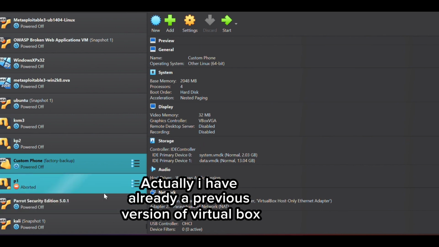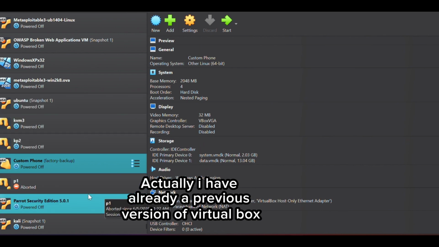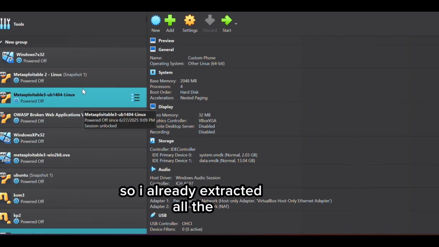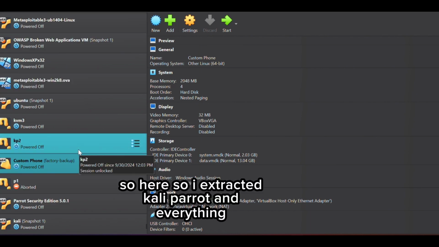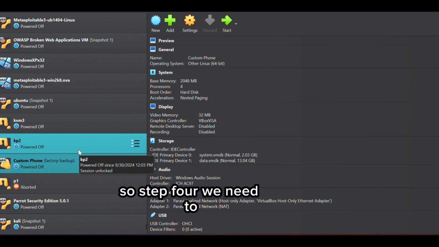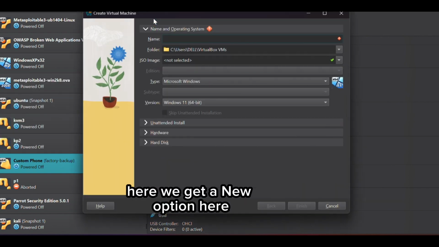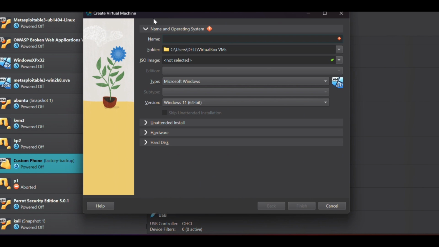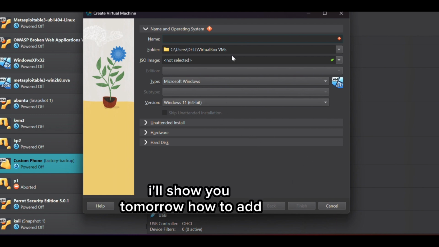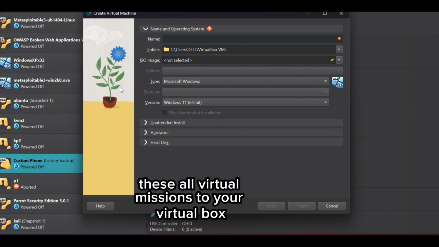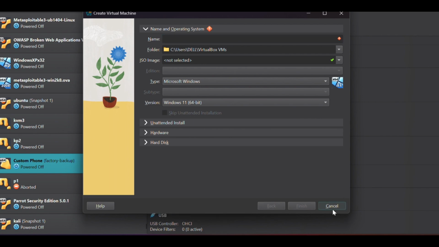Actually, I have already a previous version of VirtualBox, so I already extracted all kind of OSs here. So I extracted Kali, Parrot and everything. So step 4, we need to open it and click on new. Here we get a new option, so we need to click on here and we need to create the first virtual machine. That's our mission for tomorrow. I will show you tomorrow how to add all these virtual machines to your VirtualBox.